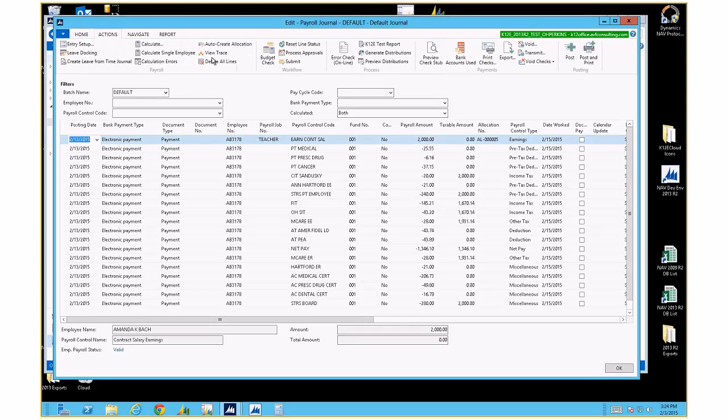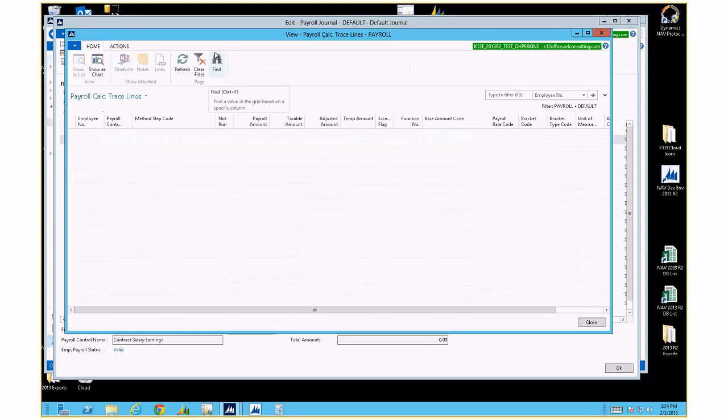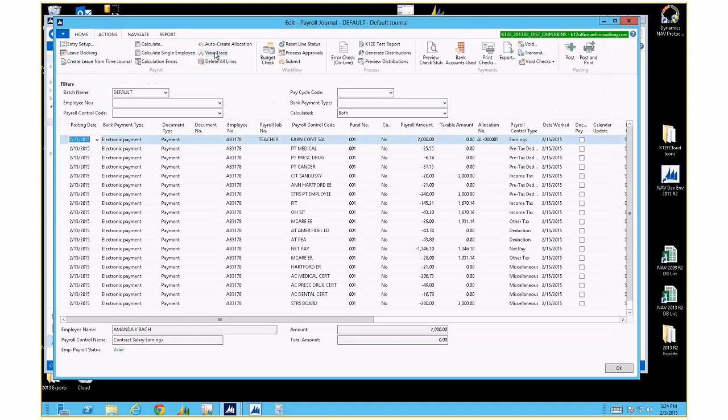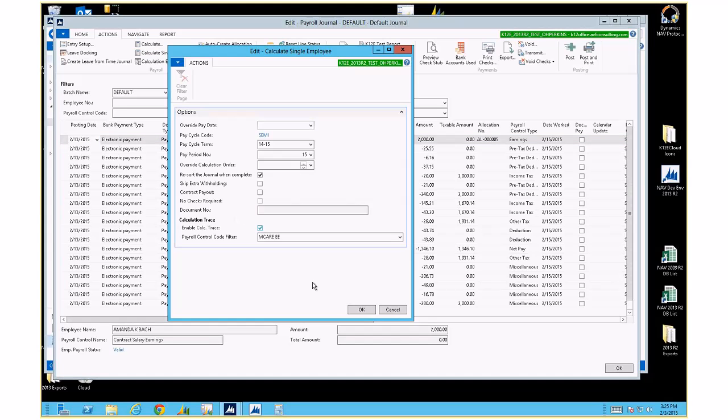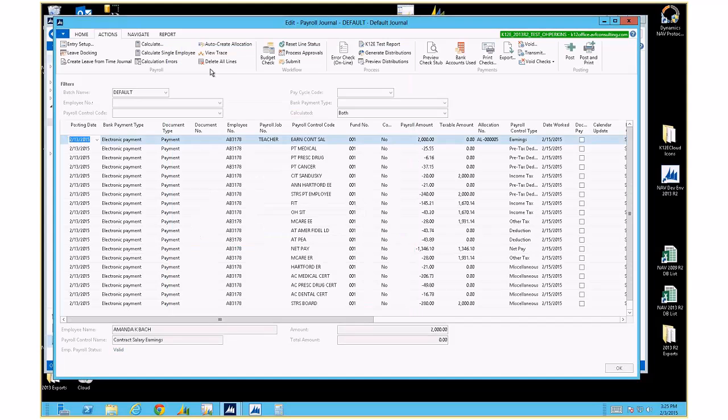I'm not sure I can view the trace right now. The trace is empty. The reason it's empty is it was a temp table. It didn't really exist. It only exists while you are in this screen. As soon as you close the screen, it is not there. So just a little lesson there. We're going to rewrite it again, and then we're going to view the trace.